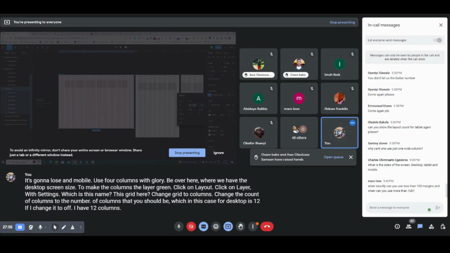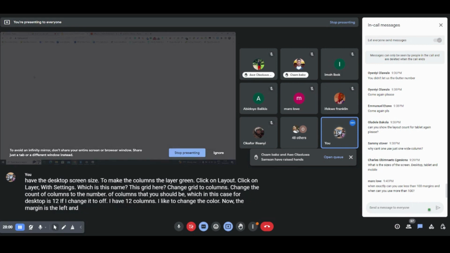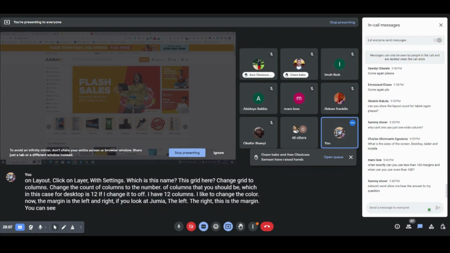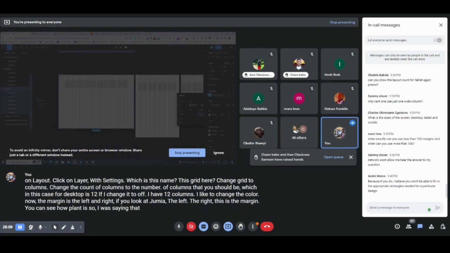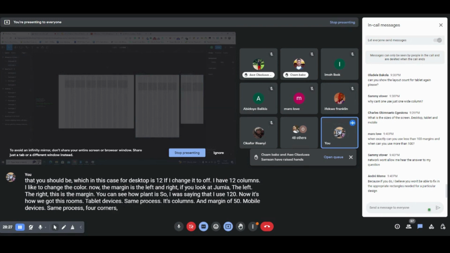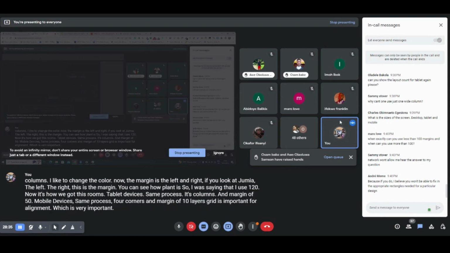Now the margin is the left and right. If you look at Jumia, the left and the right, this is the margin. You can see how plenty it is. So I was saying that I use 120. That's how we got this. Tablet devices, same process, 8 columns and a margin of 50. Mobile devices, same process, 4 columns and a margin of 10. Layout grid is very important for alignment. So I think I've answered the question.